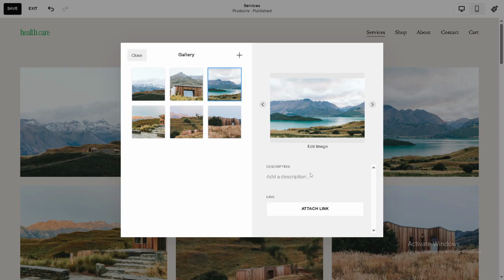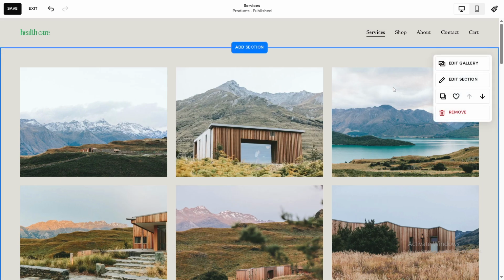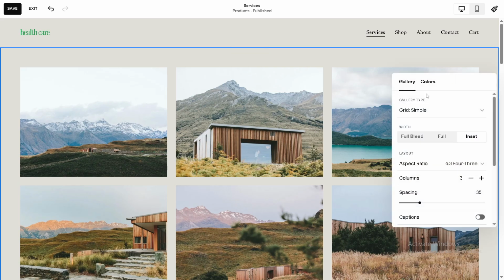Furthermore, you're granted the ability to add details like a description or a link to each image for more context for your visitors. However, your creative journey doesn't just end there. Once you have your images sorted, you can also decide how you want your gallery to look overall. To access those design features, you have to close the gallery editor first and then select the Edit section button. Once inside this menu, it's now time for your creative side to truly shine.